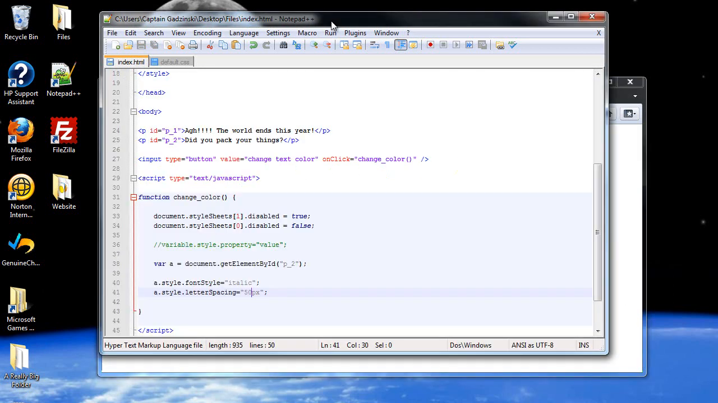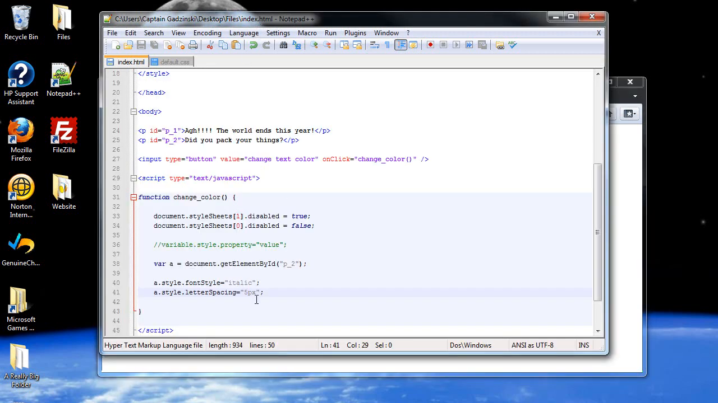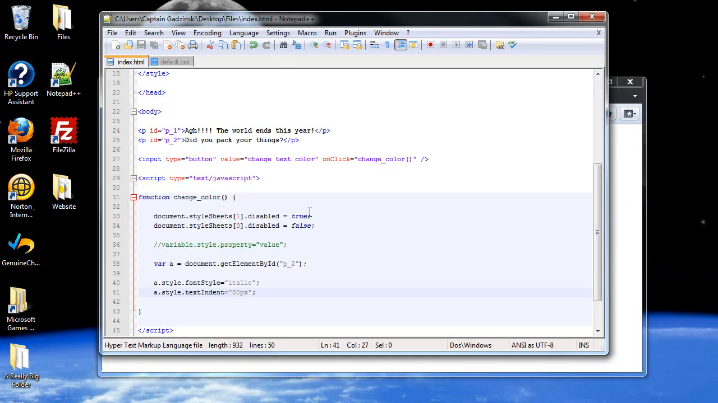There's your way too many pixels. Let's make it 5 pixels. See how that looks. There you go. Now there's 5 pixels in between each letter, so that's letter spacing. Text indent. I believe that's what it is. And you can choose how many pixels the paragraph tag will indent by. So there's your 50 pixels. And there's just a whole bunch.